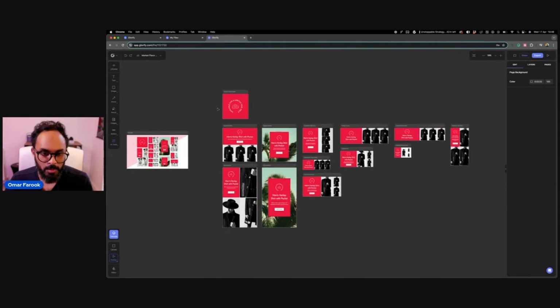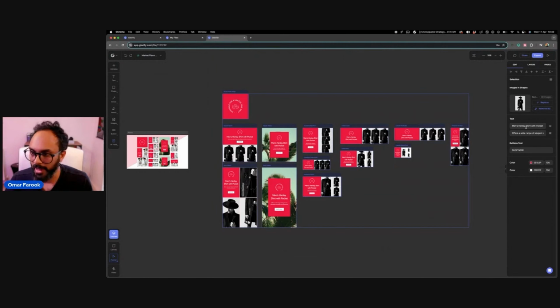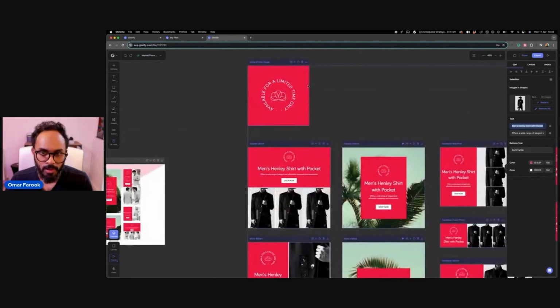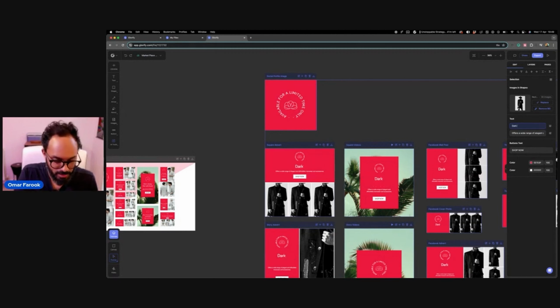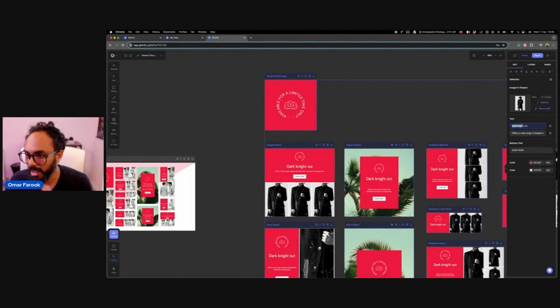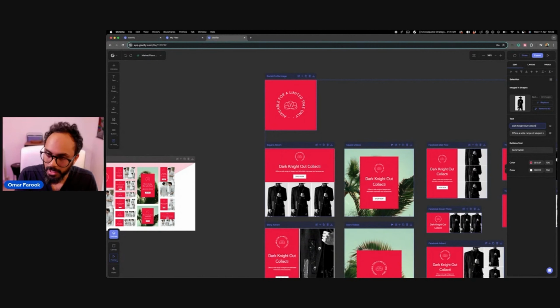Now, that's an example. Then from this, we can go ahead and edit the text. Now, I want you guys to notice this is Men's Henley. Okay, yeah, so we can't edit this text because unfortunately we don't have support for curved text editing yet at scale, but that will be released really soon. But let's go ahead and edit this anyway. We'll call this, let's just call it Dark Night, something like Dark Night Out. Came out with something completely random, collection.